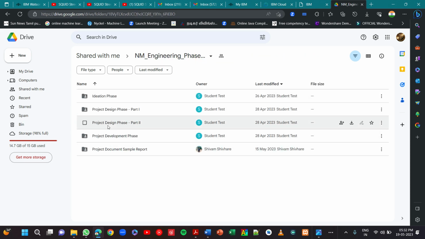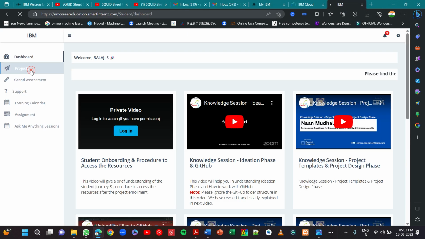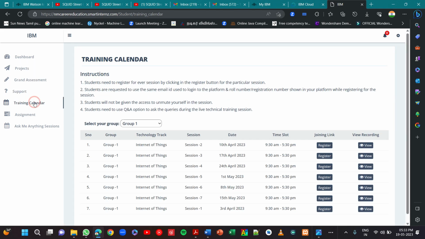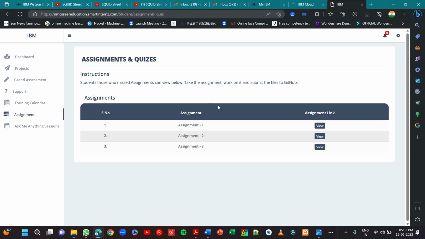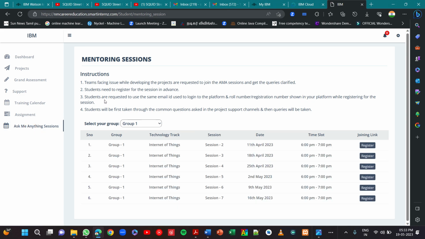With the help of these templates you can complete the project as well. That's why they are provided with the templates. In the training calendar they have uploaded lots of recorded sessions. Then in the assignment section we can see lots of links that they have provided. And also there is Ask Me Anything, you can register for the link, but after 7 o'clock it won't be allowed, so just leave it out.